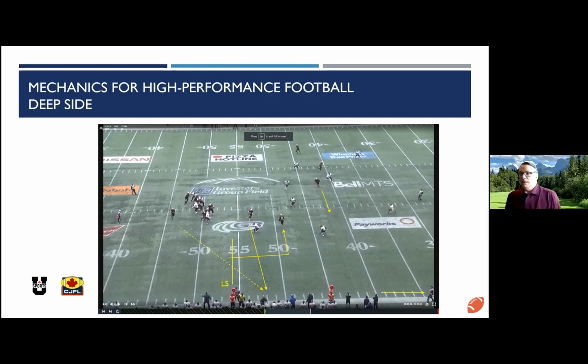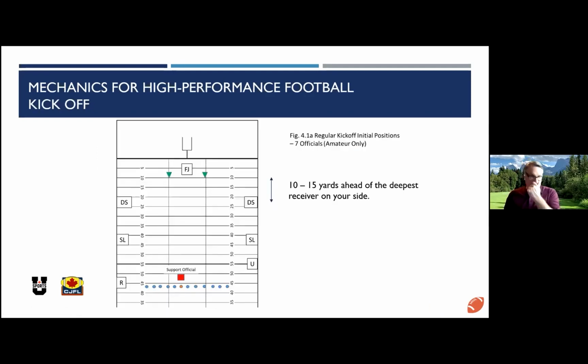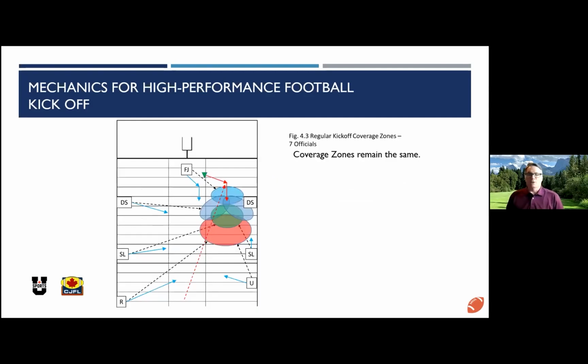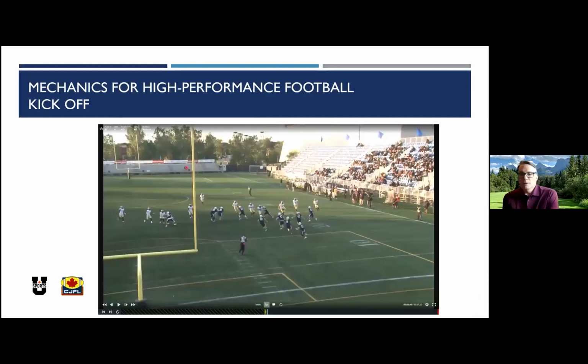Okay, I'd like to move on and then we'll take another break in a couple slides and talk about some other things. So kickoff, this is a very minor adjustment. I think it used to be 10 yards ahead of the deepest receiver. Now it's 10 to 15. None of the responsibilities change. None of the coverage zones change. Okay, what it actually looks like on the field.